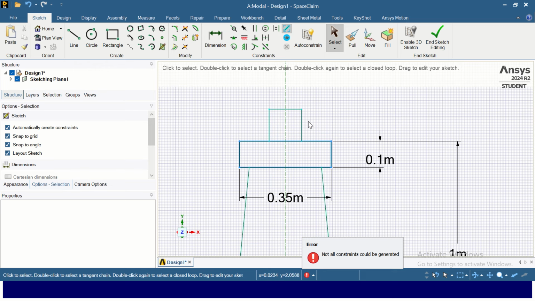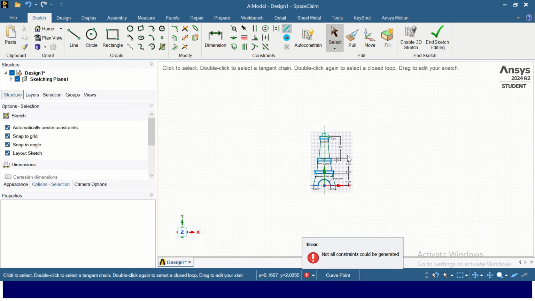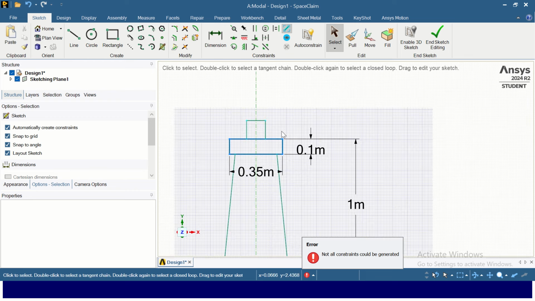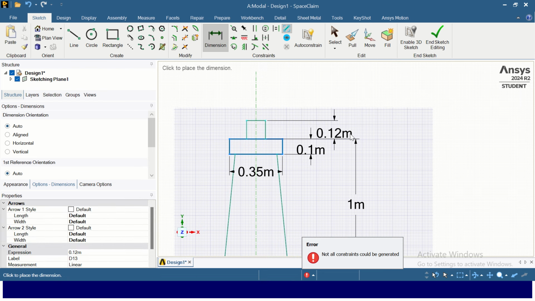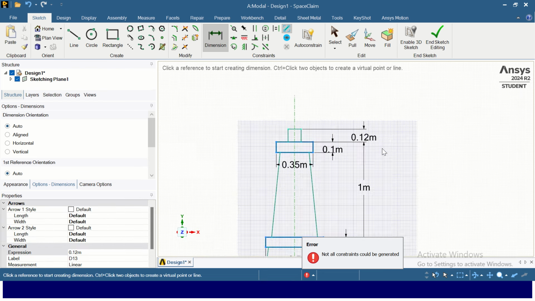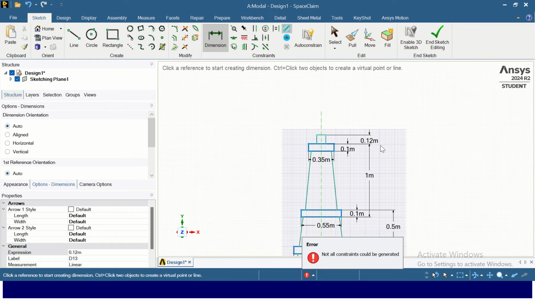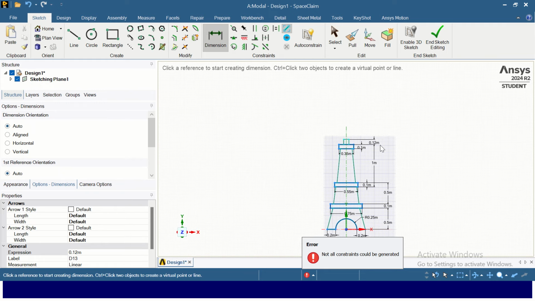Okay, then what we'll do, the height, we'll keep this as 0.12. Okay, no offense to these dimensions. So that's our Eiffel Tower. We'll end the sketch.